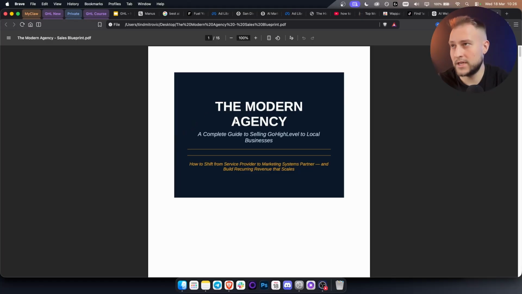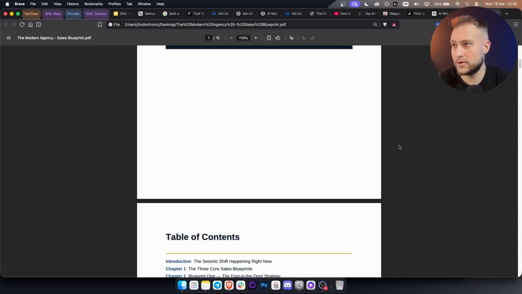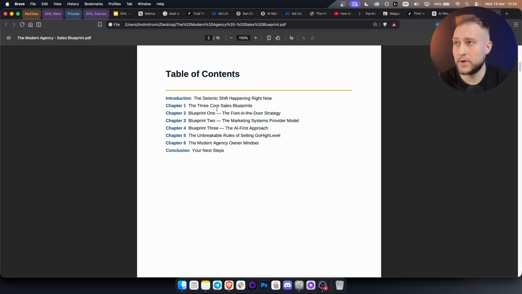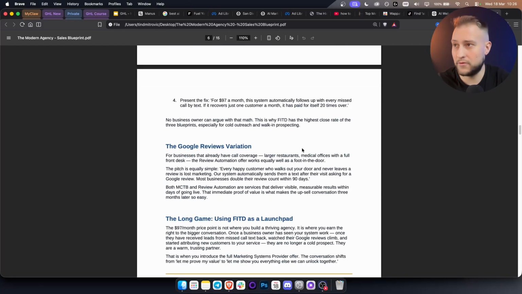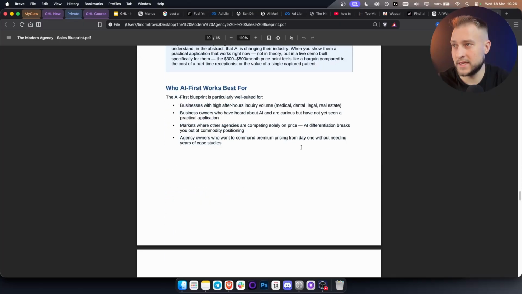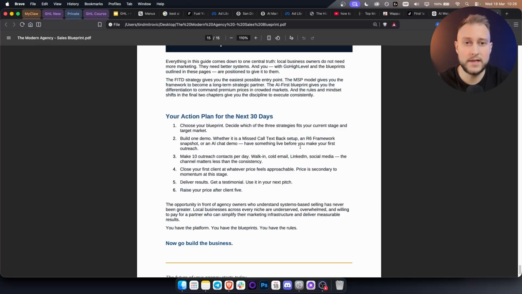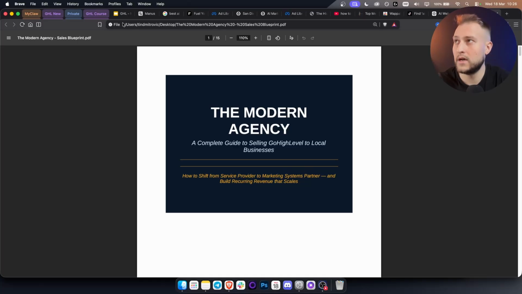And as you can see, this is the modern agency guide for selling. So how to shift from service provider to marketing system partner and building recurring revenue that scales. Here you can see the table of contents, like the shift that is happening right now, 3 core sales blueprints. So everything about sales is right here in one particular ebook. And you can also get some ideas on how to do the sales in a better way. Again, sales is not scary. It just looks scary. But being prepared is really good because you would know what you're going to be getting from it.